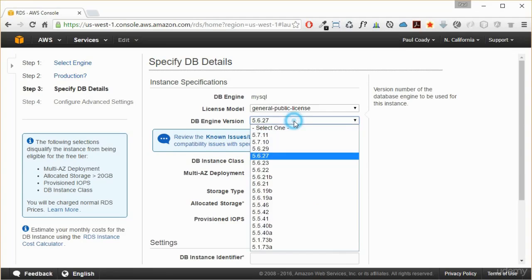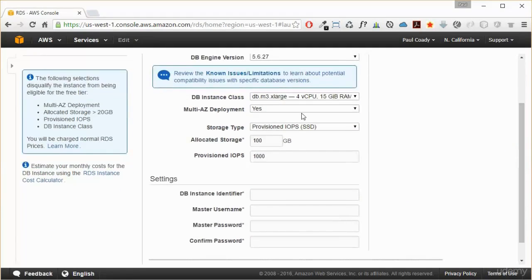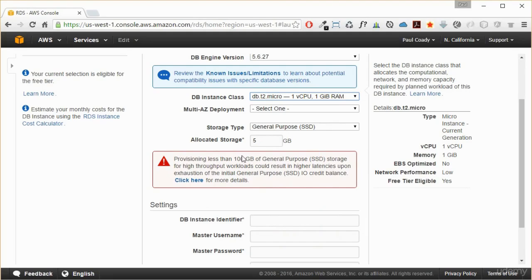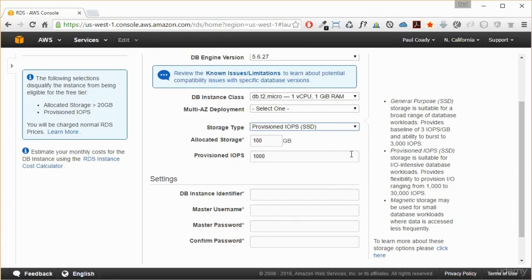Okay, so we can actually select a different DB engine if we would like. We can select the instance class, so let's go for something nice and tiny. It comes up with this warning saying that our hardware setup is not going to be adequate, it's pretty low end, so we can change that to provisioned IOPS, and that will go away.